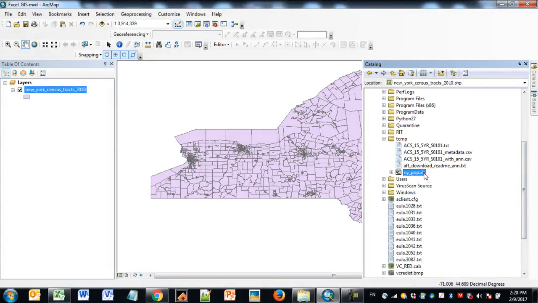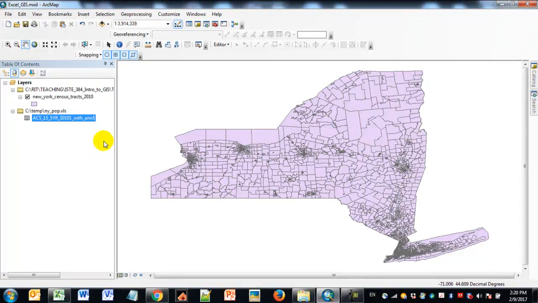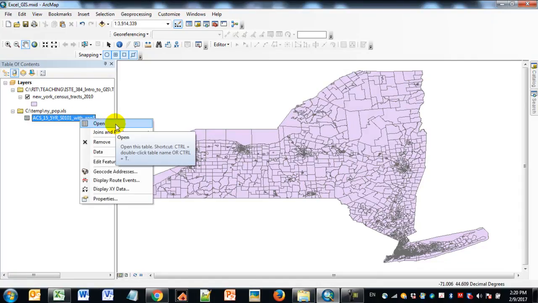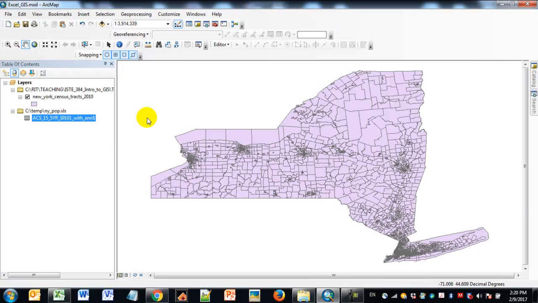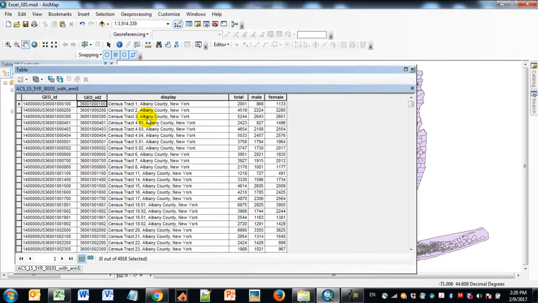And here's that new spreadsheet, New York Pop. I expand that out. I just have one sheet in there. I'm going to drag that over. So far, so good. I'm going to right-click on the sheet to make sure it's working correctly and do Open. And so far, looking good.